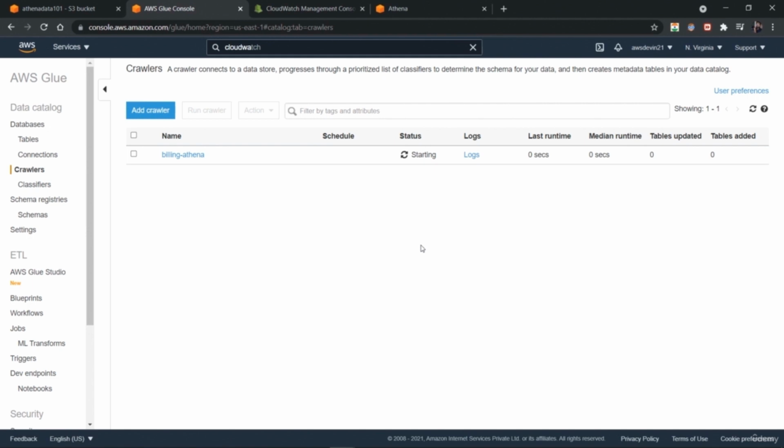So try to create your own Glue crawler and find log insights on the CloudWatch. Keep learning and keep moving ahead. You are going to learn more in the coming lessons.